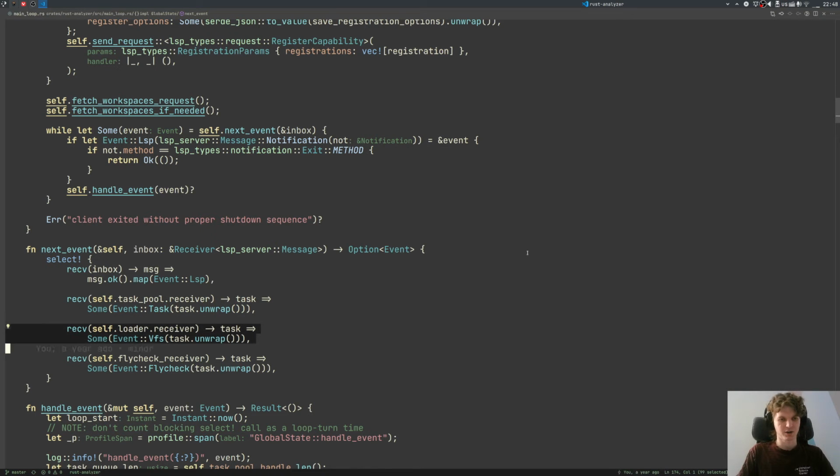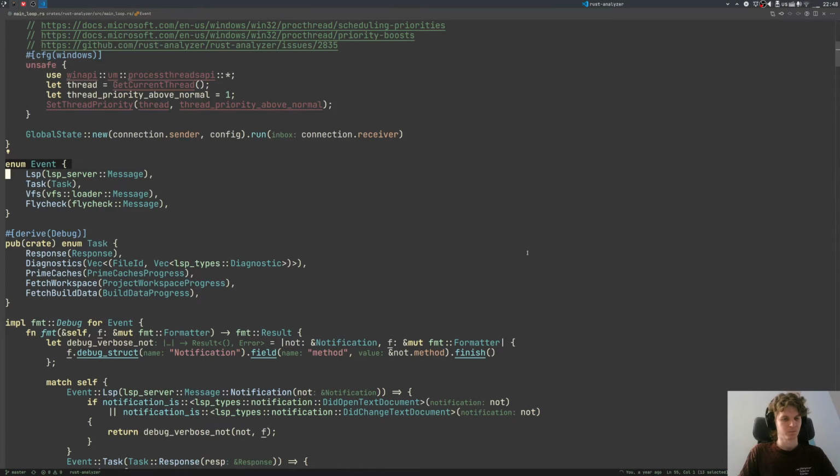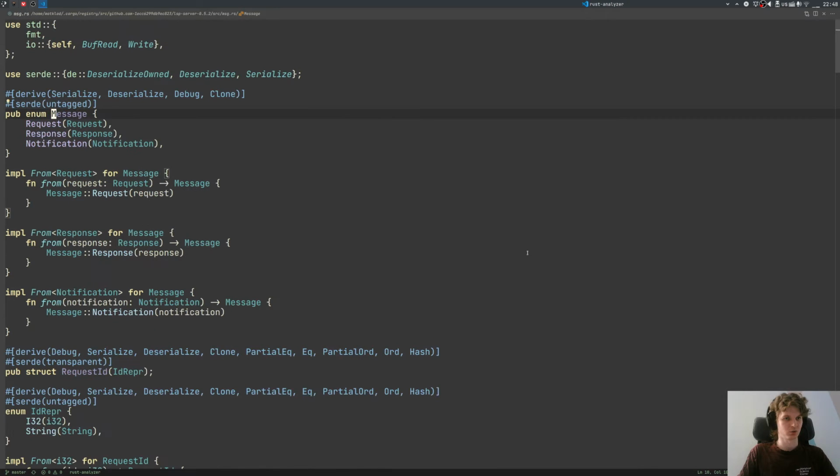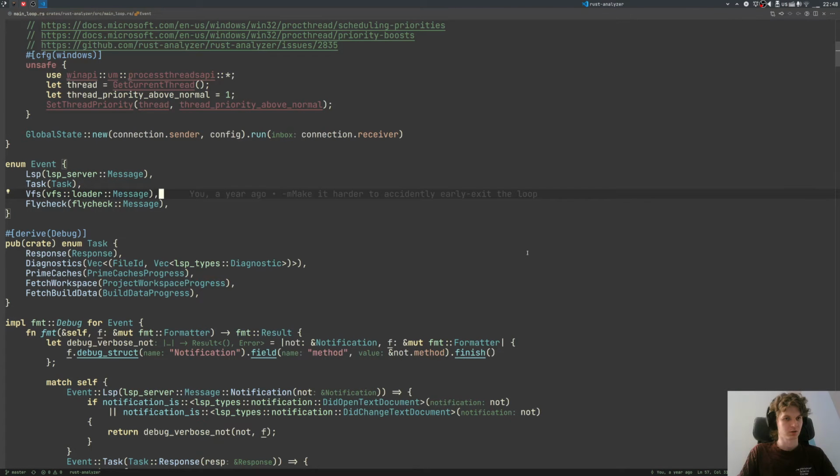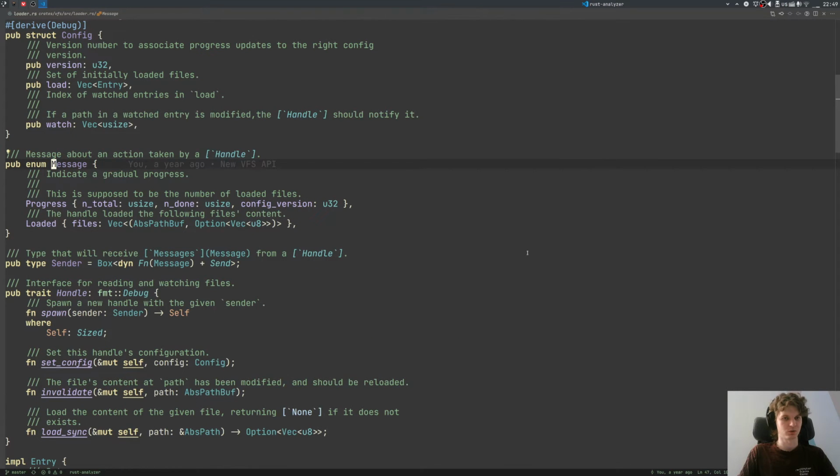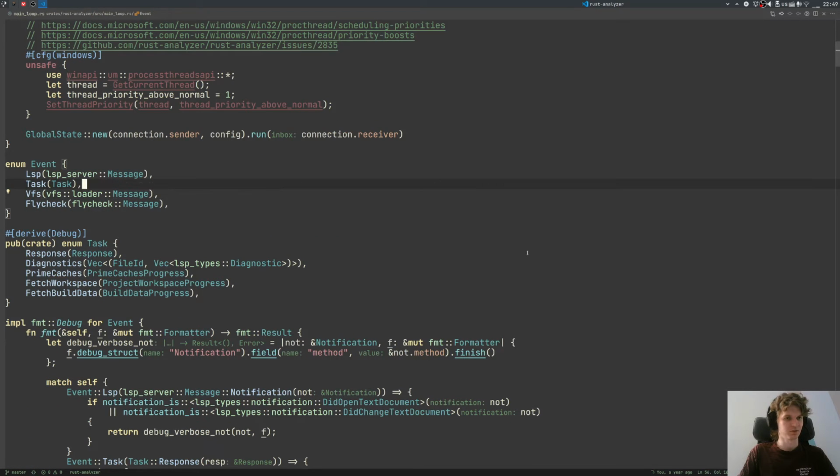Finally, the virtual file system may say to us that some new files are on disk. And finally, cargo check, which we are running in background, might come back to us with a bunch of new diagnostics. Again, it's useful also to look at this event definition. Basically, this event is everything which can happen with Rust Analyzer. This one we saw today, it's really simple. This one we saw in the first lecture.